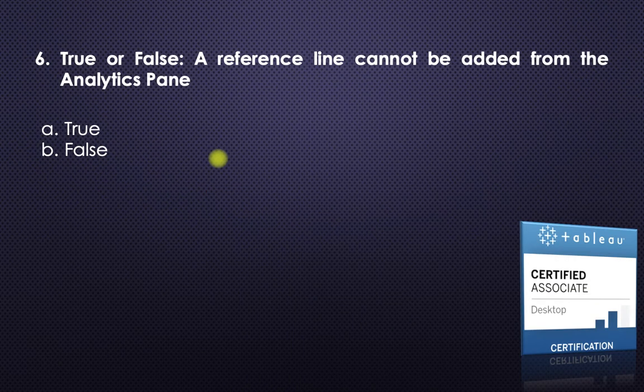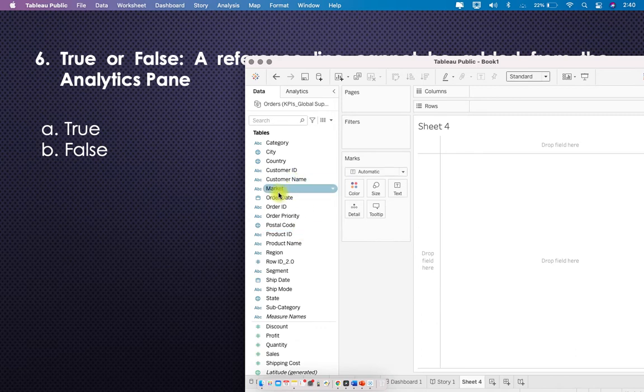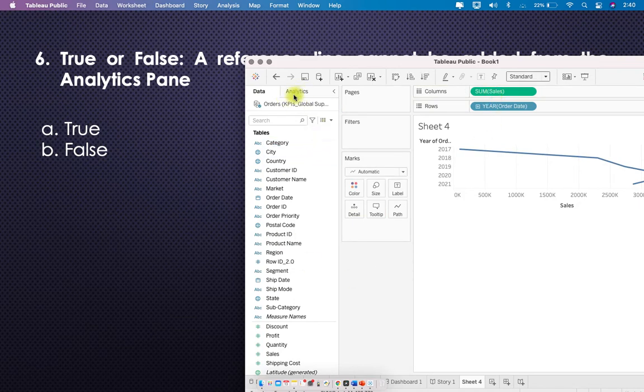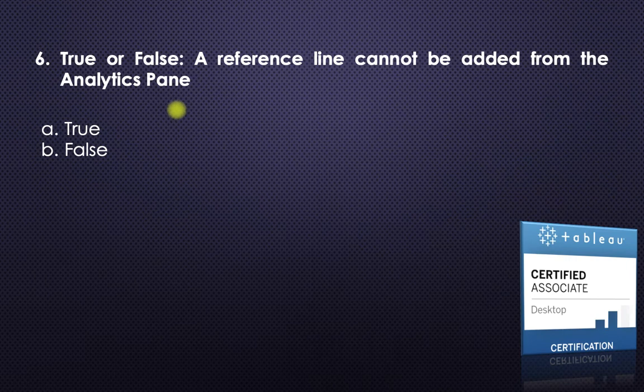And true or false, a reference line cannot be added from the analytics pane. Let me again take you to Tableau. Let me build a view here. Let's say I drag order date here and sales here. Now if I go to the analytics pane, that's what they're saying, I see a reference line. You can definitely create a reference line from here. Click OK. You see a reference line here, right? So this will be false because we can create a reference line from the analytics tab.